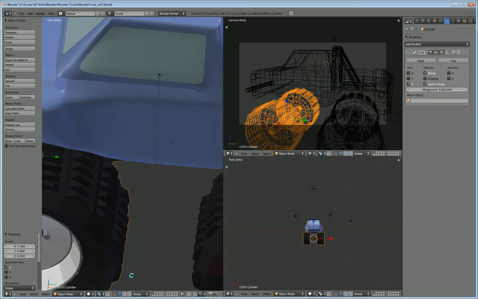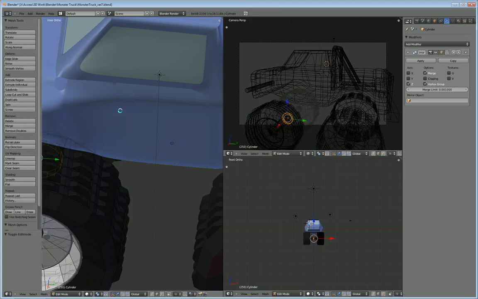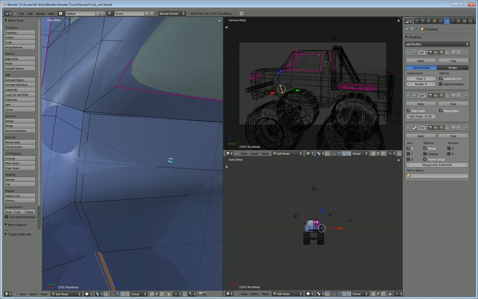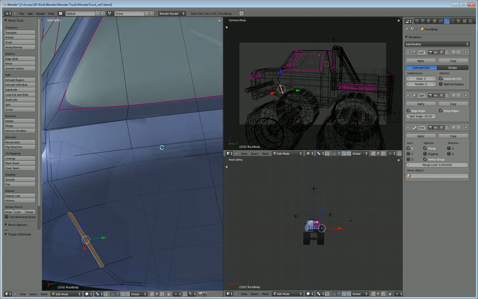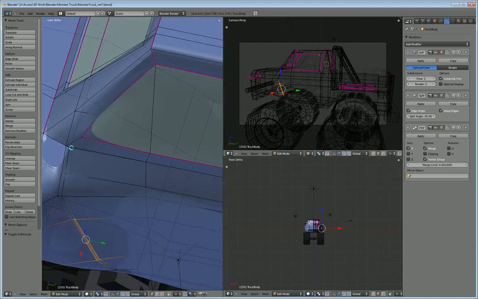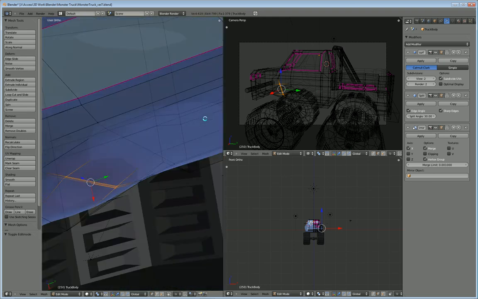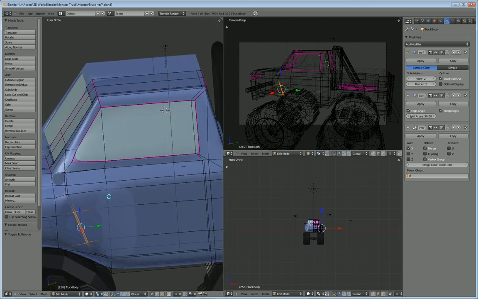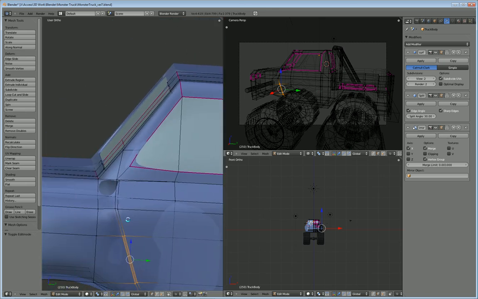Something looks weird here. Okay, that's because I left this open. That's okay for now. We're going to fix that in just a minute. Alright, now I've got to fill this one in here. Okay.